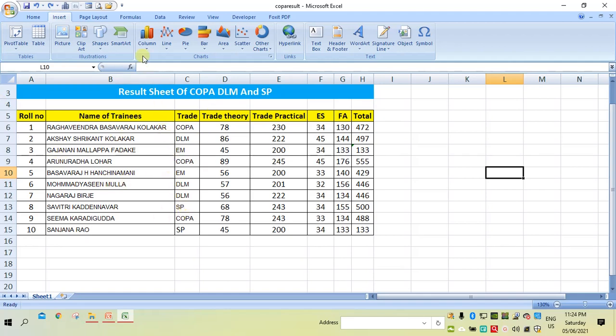So let me add a column chart. How to add the column chart? Before going to insert the chart, you have to select the data from this table. So here I will select the first record. For the first record, I want to show you this data in pictorial form as a chart. So I will insert it.